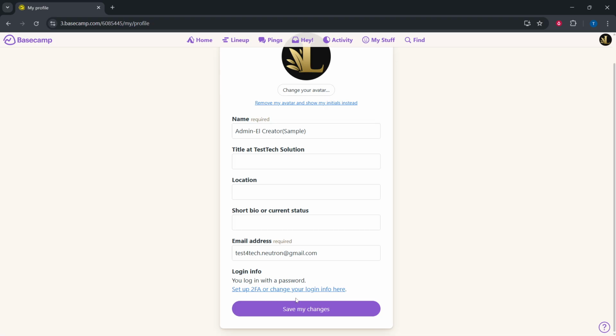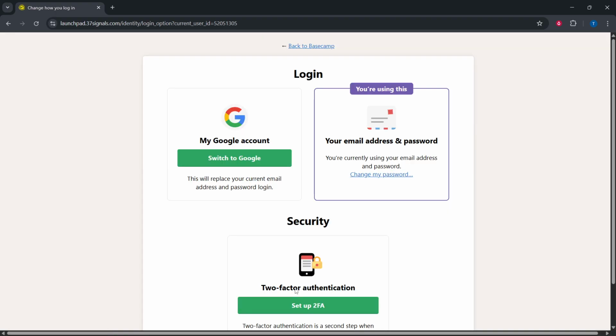Open your Authenticator app and add a new account. If you can scan, point your camera at the QR code and let the app capture it. If you can't scan, choose the option to enter the setup key manually and type it in exactly as shown. Your Authenticator app will immediately start generating time-based one-time codes that refresh every 30 seconds. Enter the current code into Basecamp to confirm the connection.